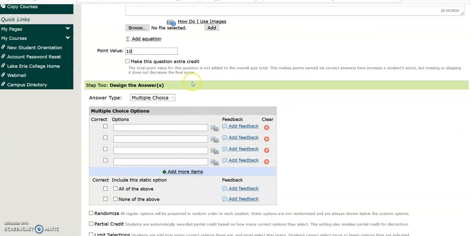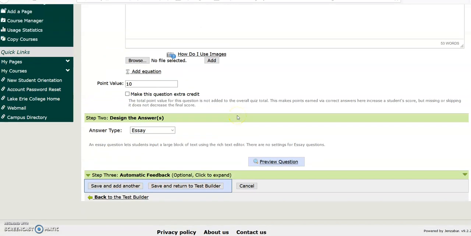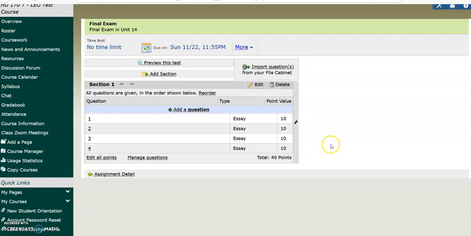Point values, 10 points for each of these 4 questions. So once I'm done creating the test or exam questions, I will save and return to Test Builder. And there's an advanced feature where we can save this test bank to your file cabinet. And we'll show that in a separate video because that's what we would consider an advanced feature. So you'll get that in a separate video. But my 4 questions are here, total of 40 points. I've got the assignment detail.